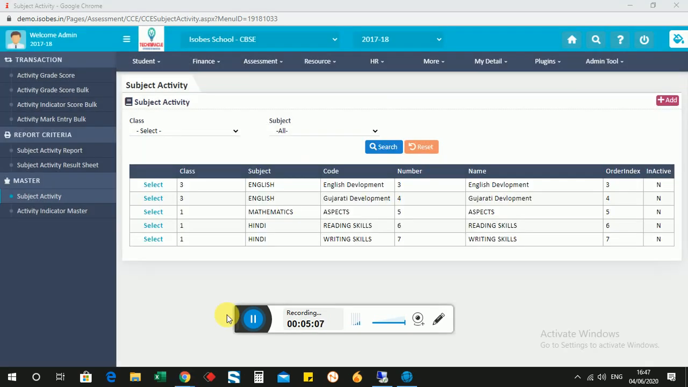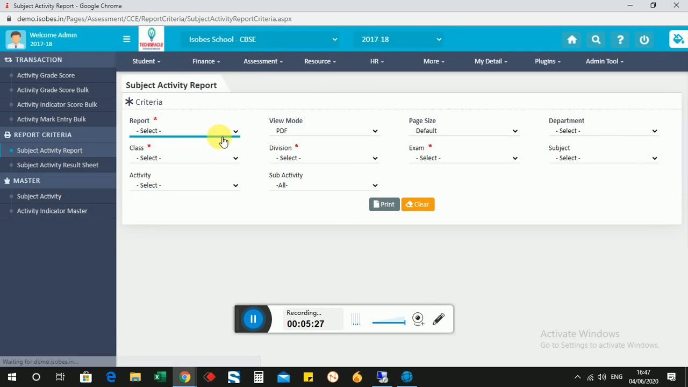We can define the activities subject-wise, such as for English: English development, Gujarati development, reading skills, writing skills, etc. We can define the various indicators as well as the grade scores for the activities. We can do the mark entry for the activity, and we can generate the various subject activity reports for the student.